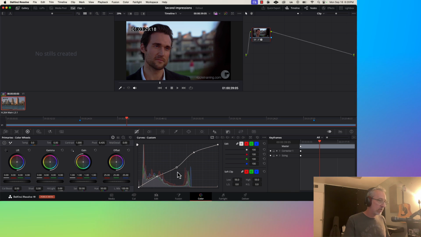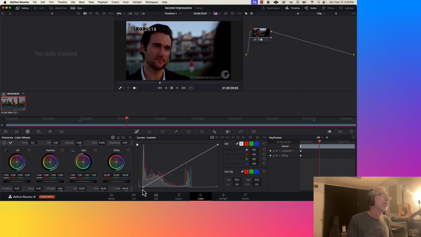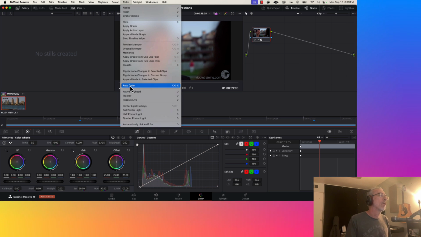But I'm going to undo all that, Command Z, Command Z, Command Z, and leave the auto color as it was. There's another fun thing too. You can control the exposure and contrast here by sliding those around. Okay, so really all I wanted to show you was the auto color. And that is here, auto color.